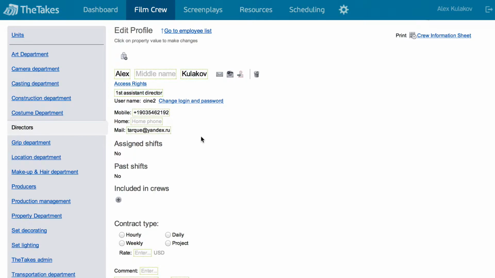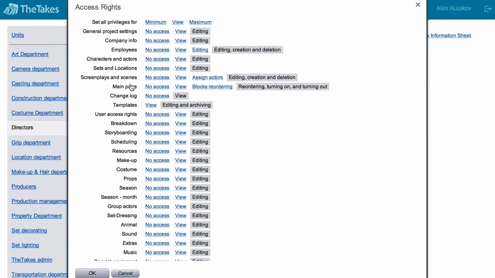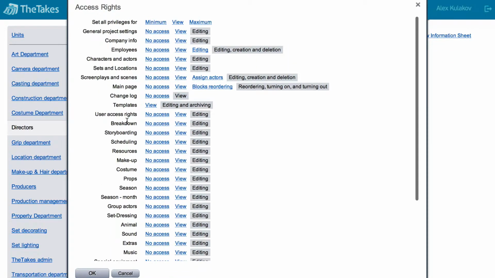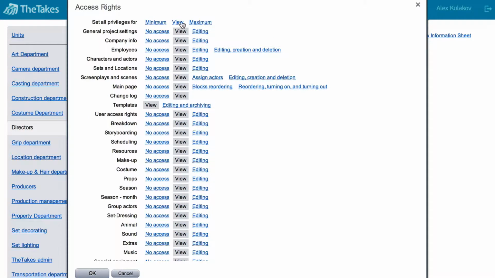You can control what each user does with TheTakes. First of all, the system enables access rights fine-tuning. You can fully deny access, assign read-only privileges, or grant full access to every section management. To set privileges for all sections at once, select Minimum, View, or Maximum using a switch in the first line of the Set All Privileges For option.